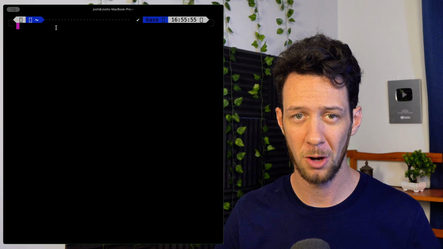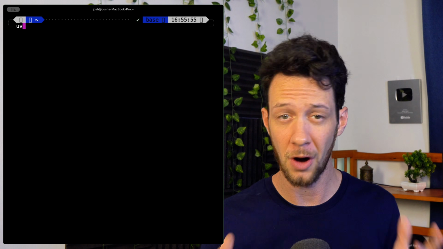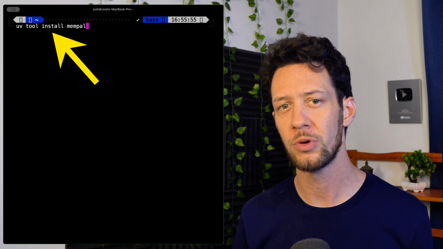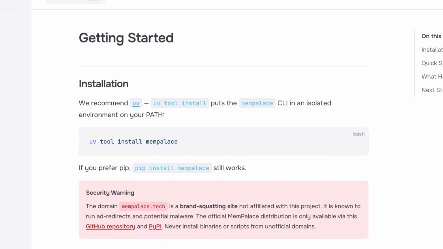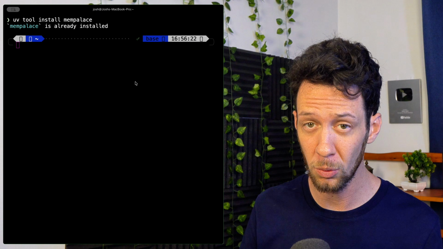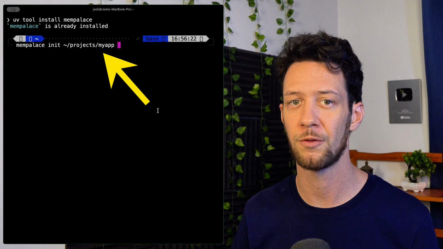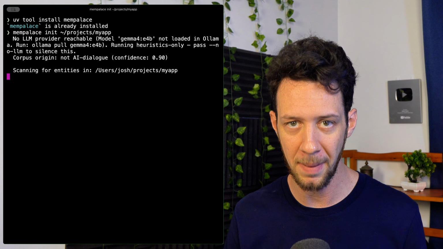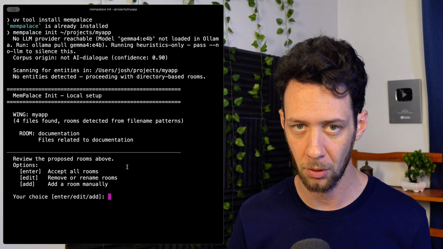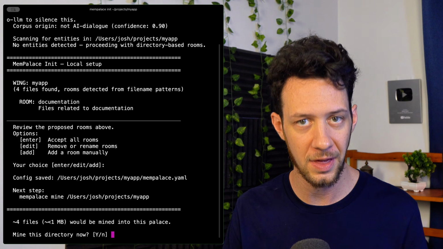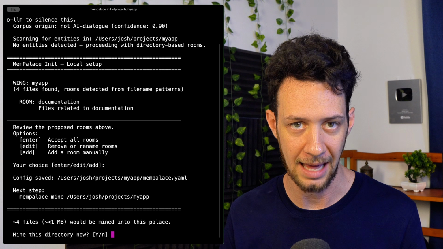Let's just start with the demo because this is where a lot of memory tools just fall apart. I'm going to run uv tool install mempalace. The repo currently recommends installing it with uv to avoid dependency conflicts, though pip still works if that's your setup. Then I'm going to initialize a palace for my project just by running mempalace init within a project. You're creating a local memory database for the things your AI shouldn't forget.